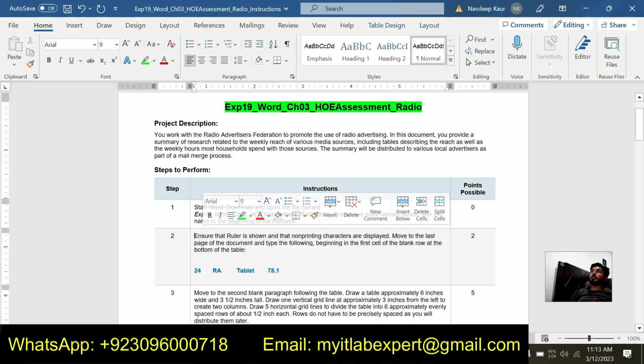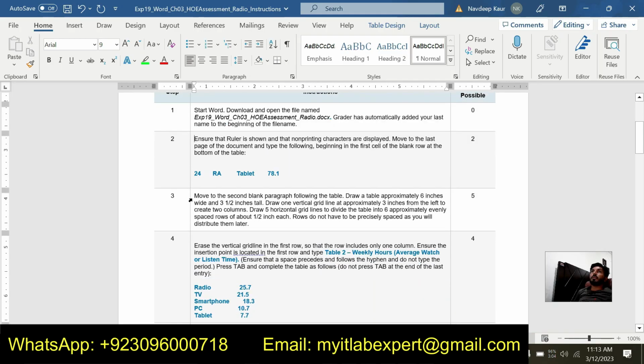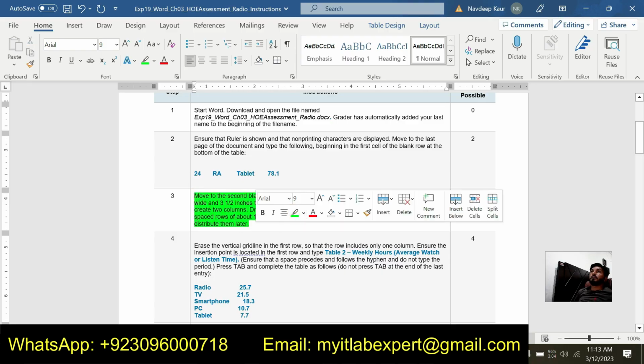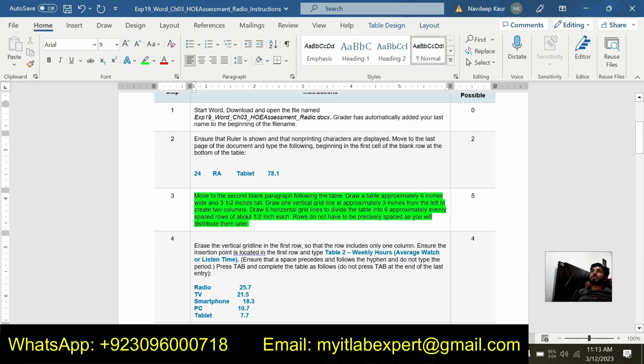Our next step is step number 3. Step number 3 is saying that we are supposed to draw a table, and the table width should be 6 inches and table height should be 3.5 inches. So we will draw the table in the second blank paragraph, that is the one following the table. So we will draw this table now.